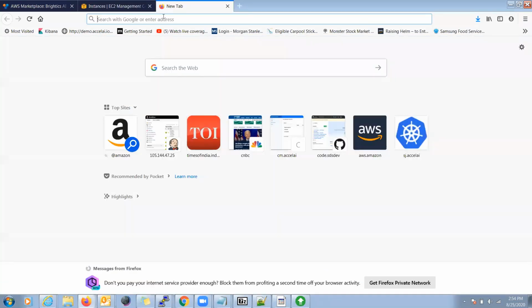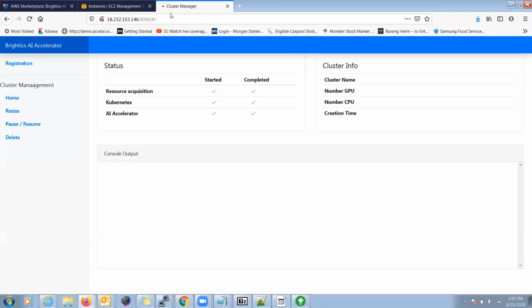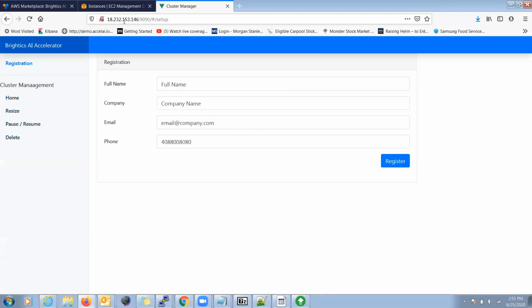You enter that into your browser at the port 9090 to access the cluster manager console of Brightix AI Accelerator, which will be discussed in detail in our tutorial video number 2.